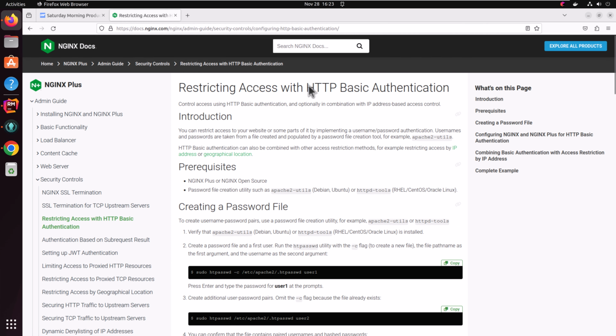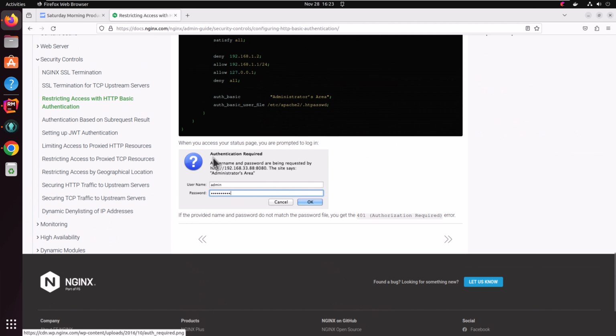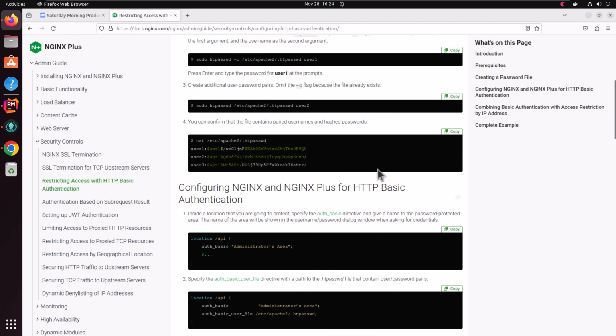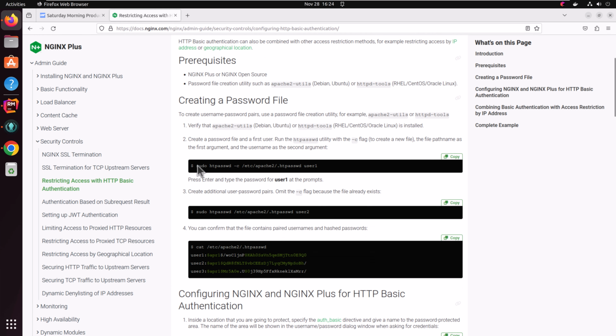So for those that don't know, HTTP basic authentication is when you go to a website and you won't see the page at all, but you'll see some sort of dialog pop up asking you for a username and password. And if you enter that, then you can access the website. I don't know if you've seen that or not. That just works by having a password file that lives on the server. So you give it a username and a password, and we'll set that up using these commands.